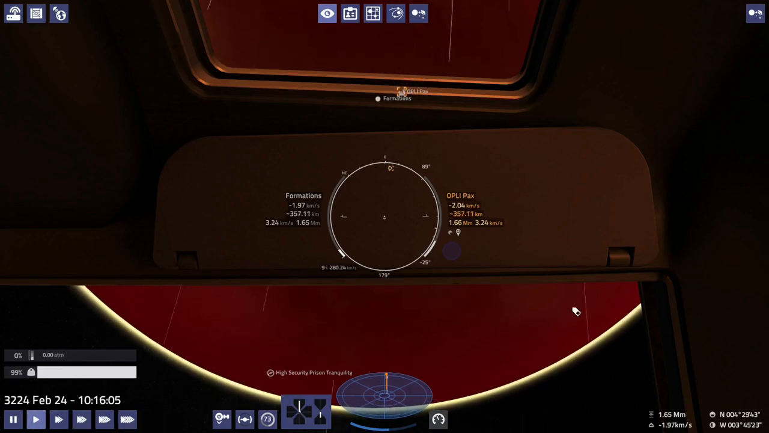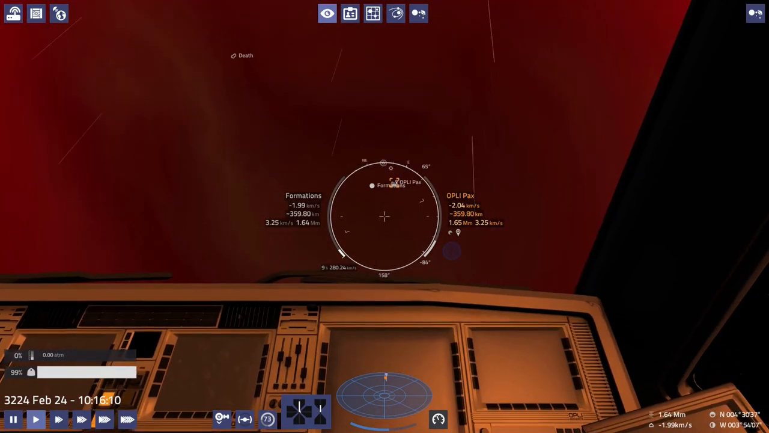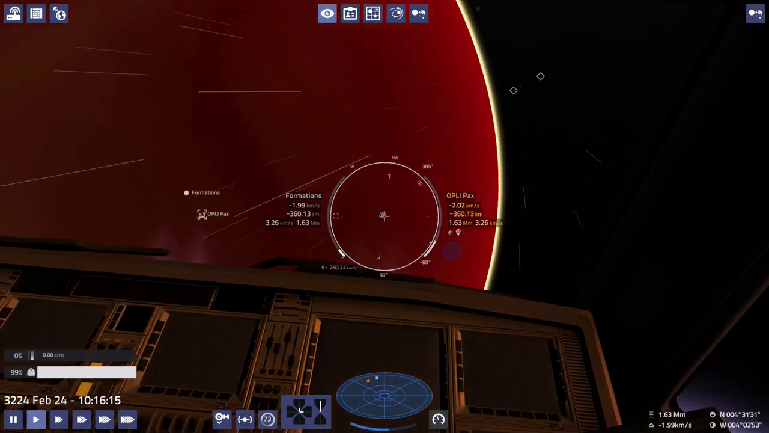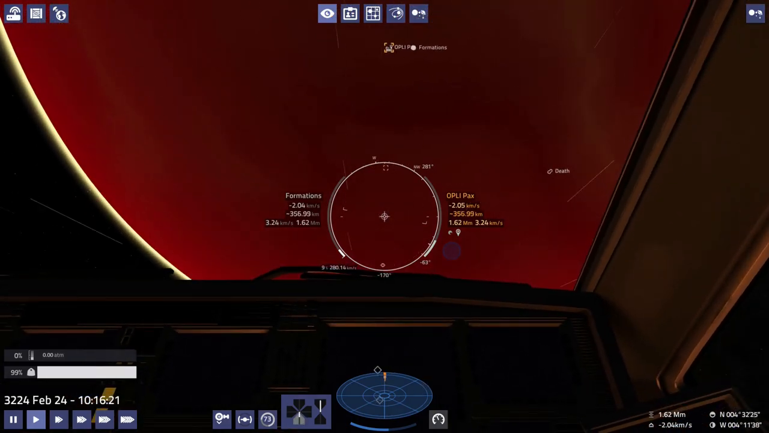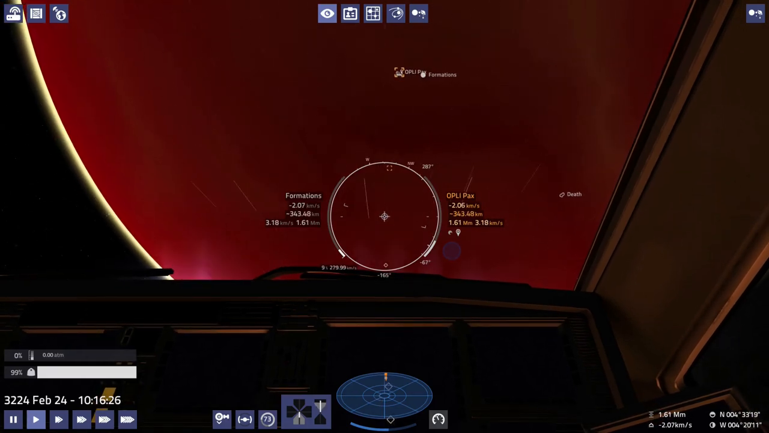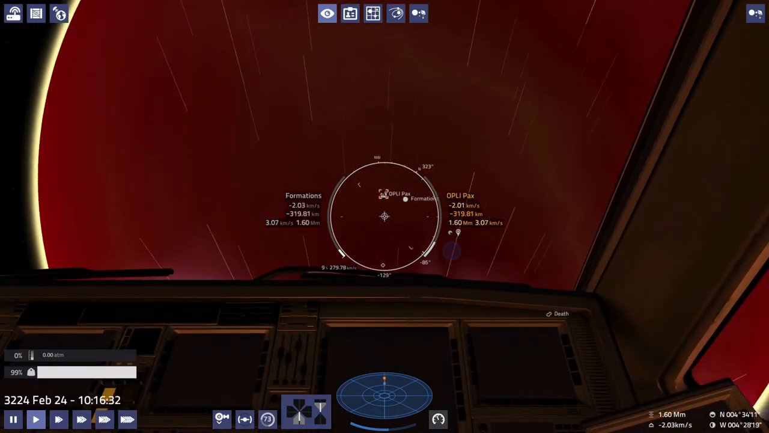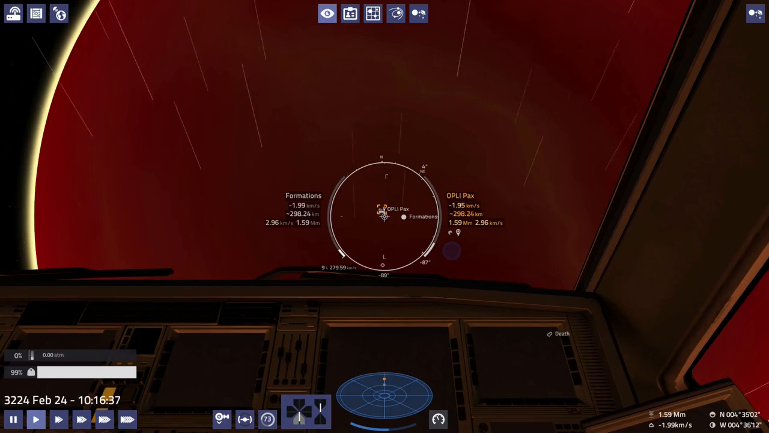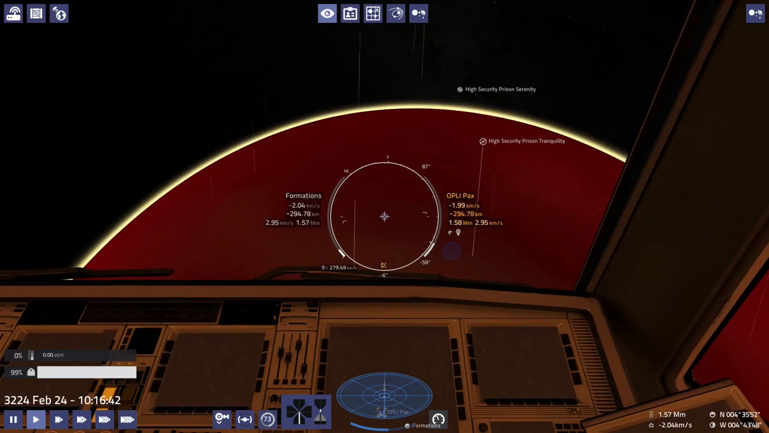Uh-oh. Oh, boy. This is not good either. Okay, let's bring our prograde up. Wow, kinda breaking a bit. Oh dear. Now we don't actually need to brake all that much, do we? We do need to bring the prograde up though.